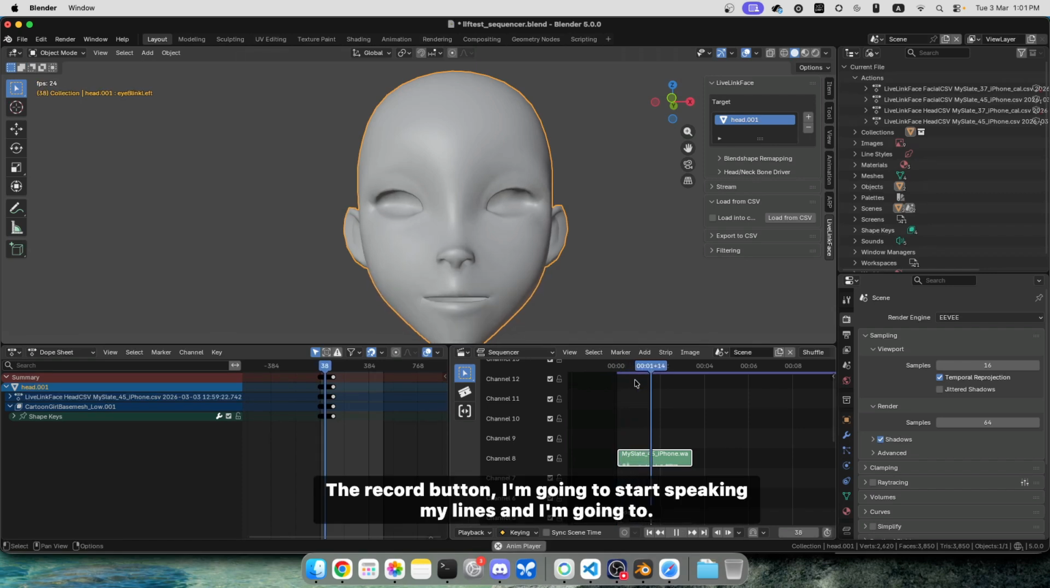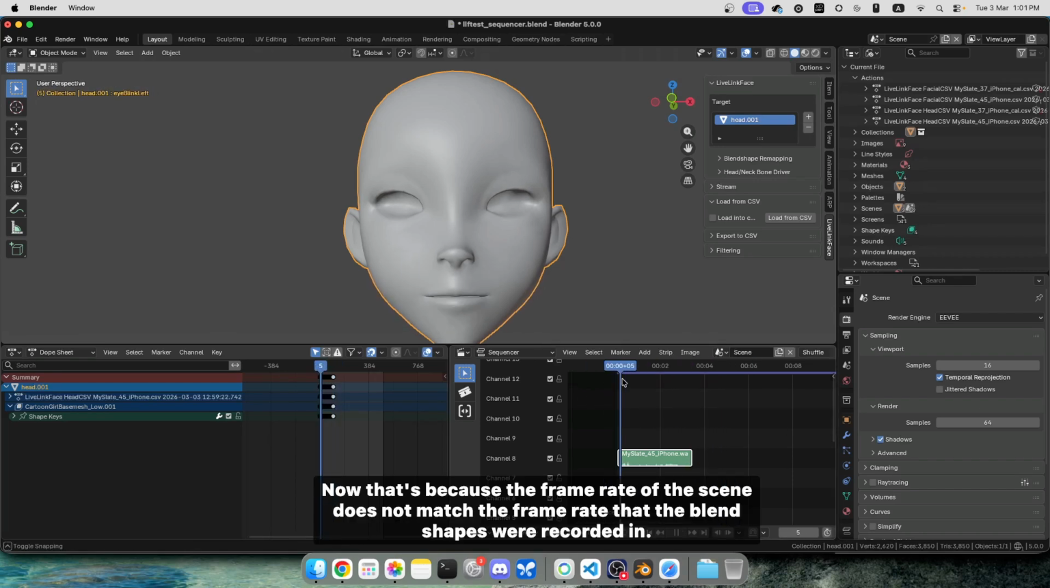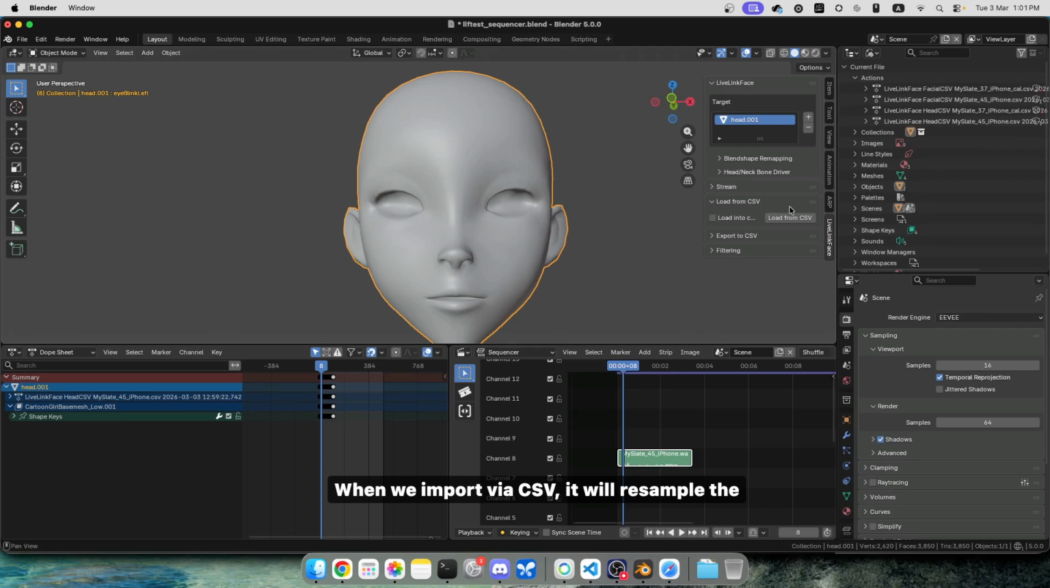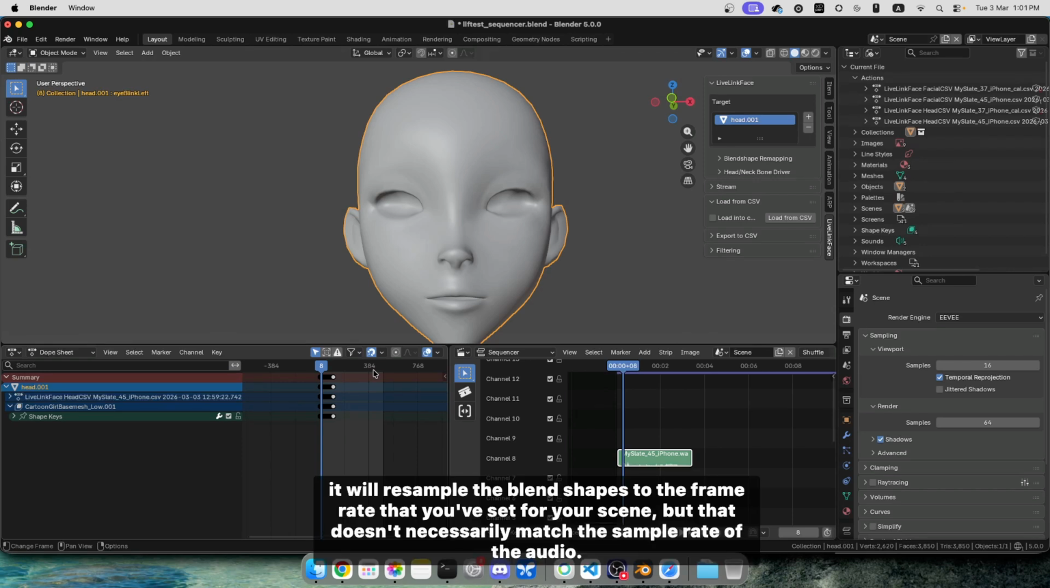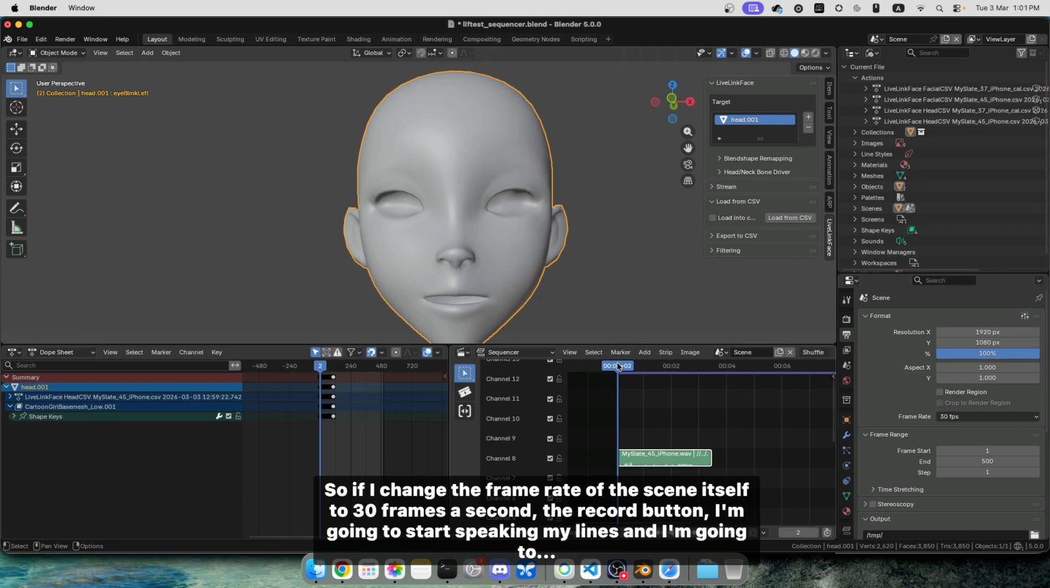They're not actually aligned. Now that's because the frame rate of the scene does not match the frame rate that the blend shapes were recorded in. When we import via a CSV, it will resample the blend shapes to the frame rate that you've set for your scene, but that doesn't necessarily match the sample rate of the audio. So I think if you saw in our LiveLinkFace app, we were recording at 30 frames a second. So if I change the frame rate of the scene itself to 30 frames.